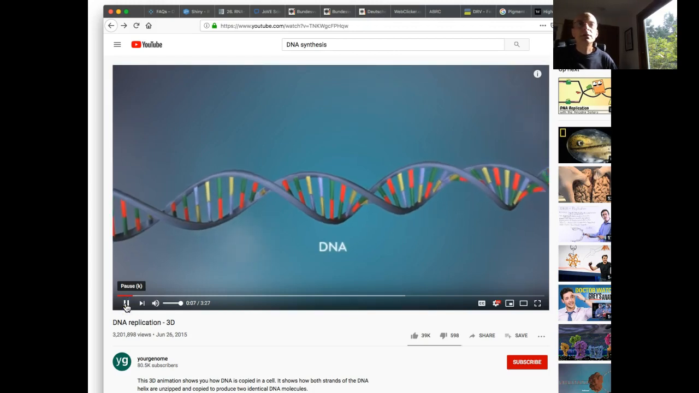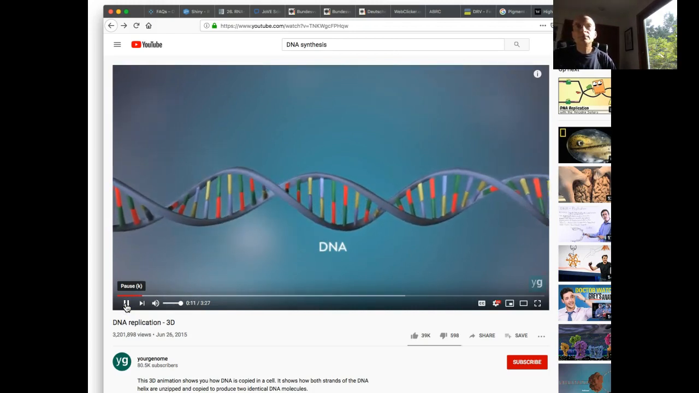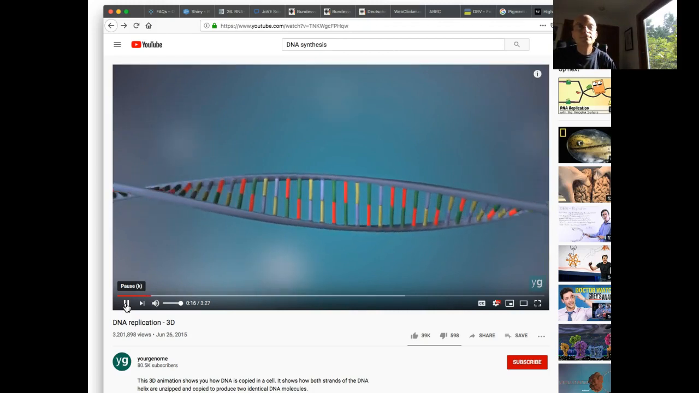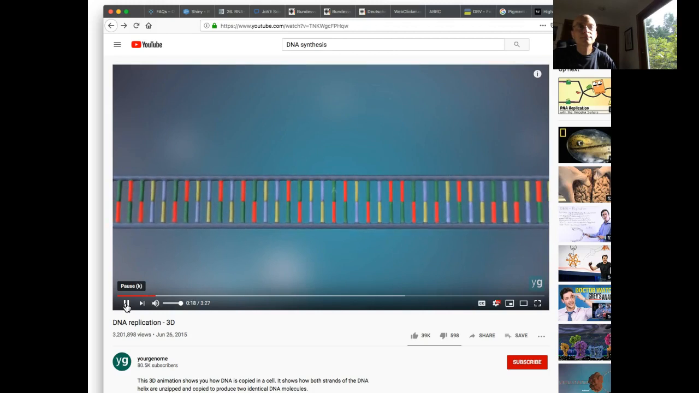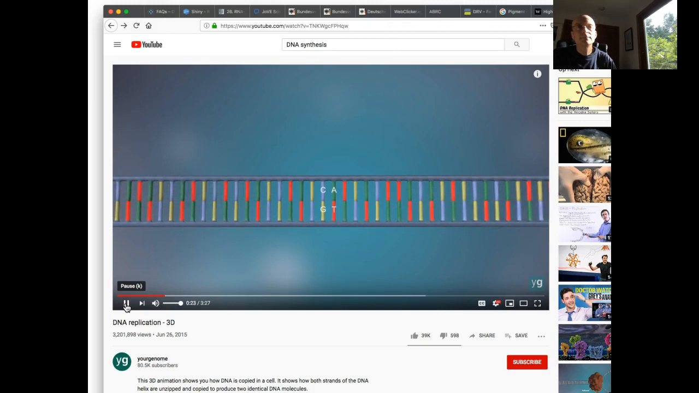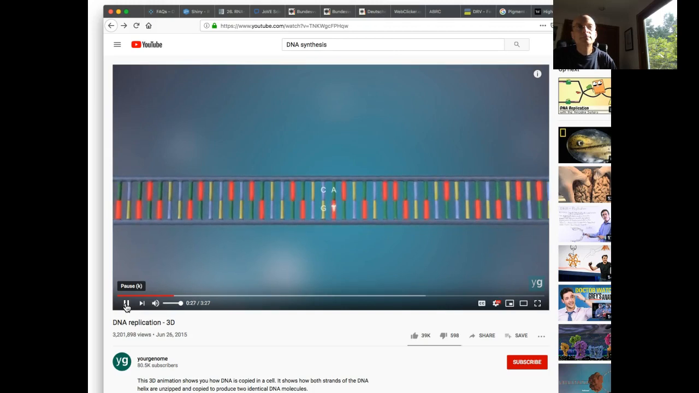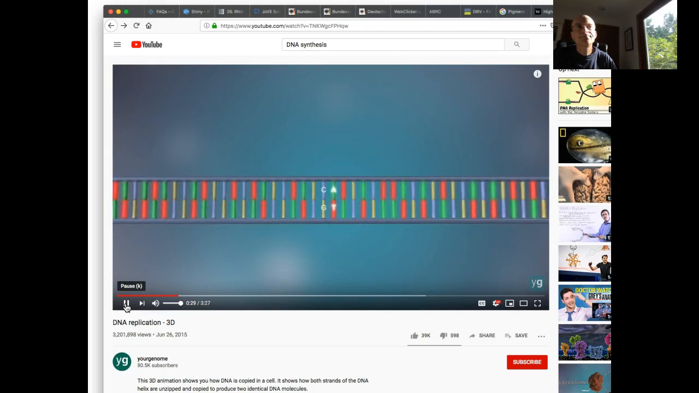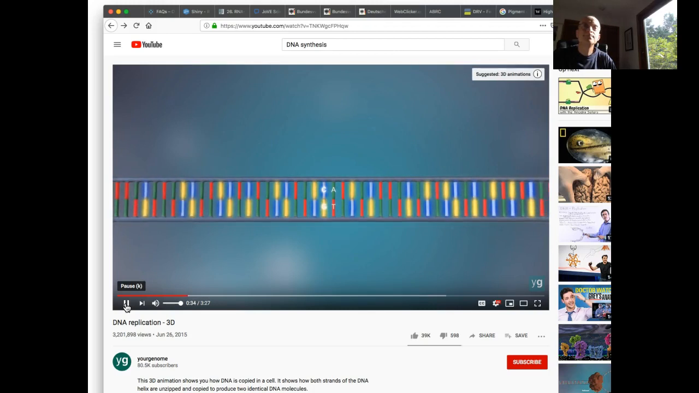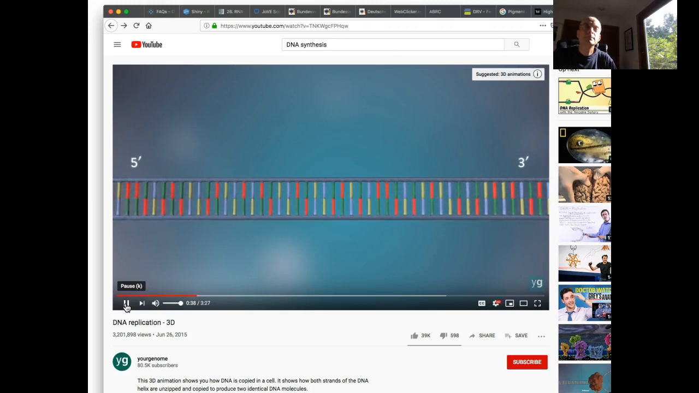DNA is a molecule made up of two strands, twisted around each other in a double helix shape. Each strand is made up of a sequence of 4 chemical bases, represented by the letters A, C, G, and T. The two strands are complementary. This means that wherever there's a T in one strand, there will be an A in the opposite strand, and wherever there's a C, there will be a G in the other strand. Each strand has a 5' end and a 3' end.